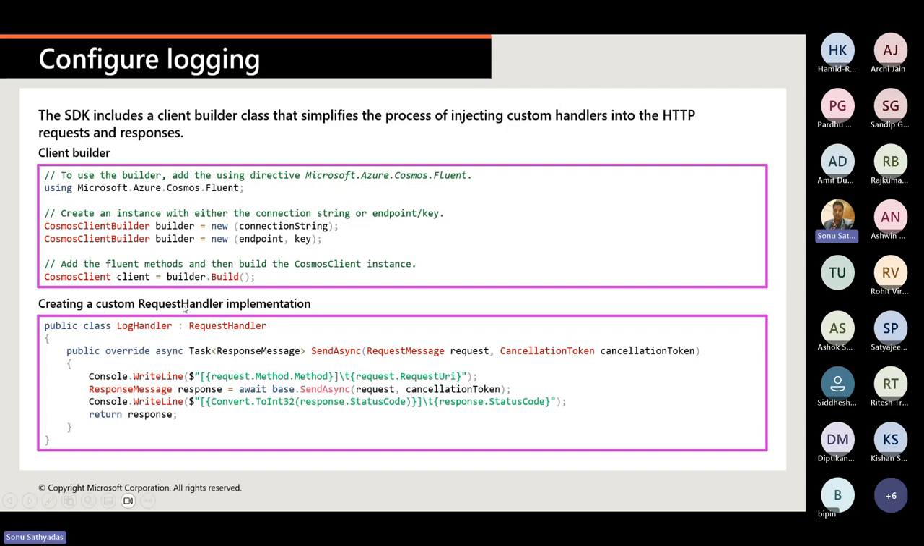And you can implement a custom request handler. For that, you create a custom logger class that inherits from the request handler, and you have to override the SendAsync method. The SendAsync method receives a request object and a cancellation token. Whenever a request is received, this method is executed, and you can log your request here. So whenever a request comes to the application, this is going to log that into the console.